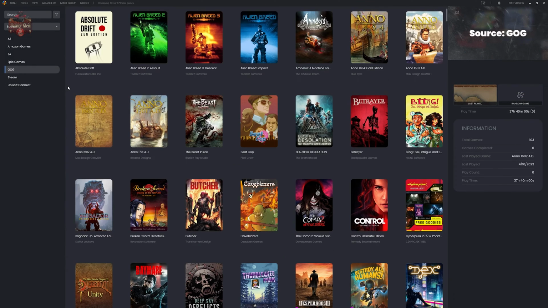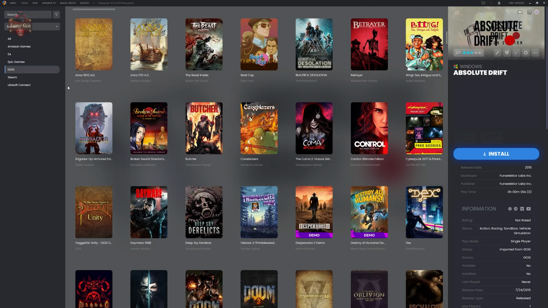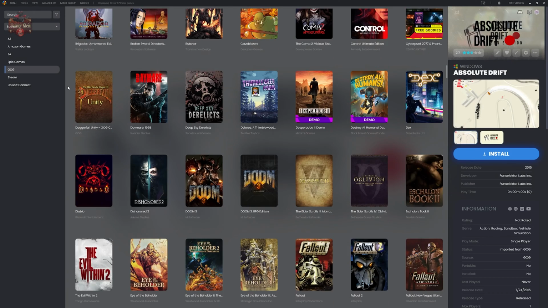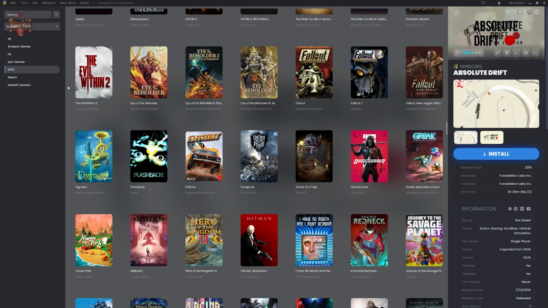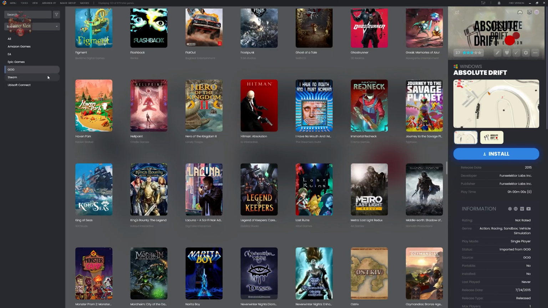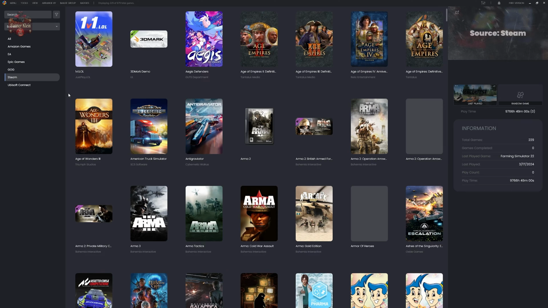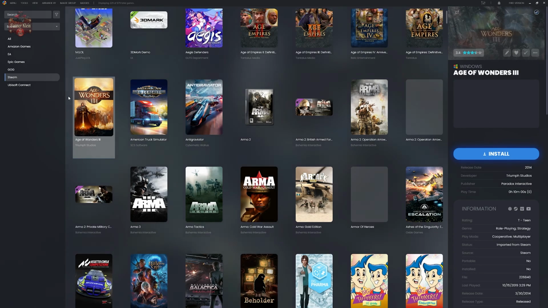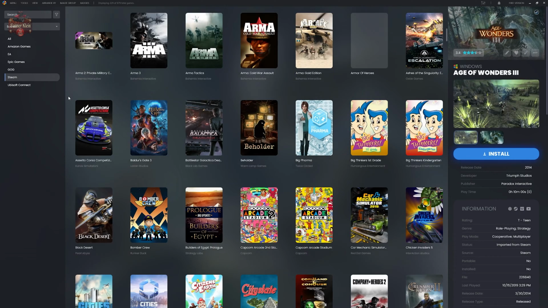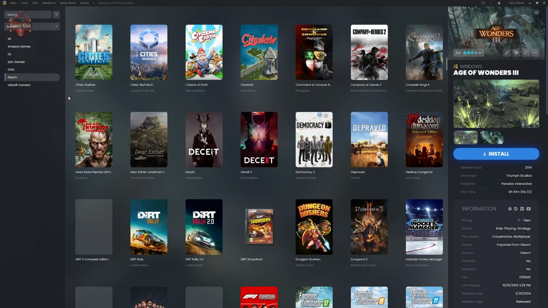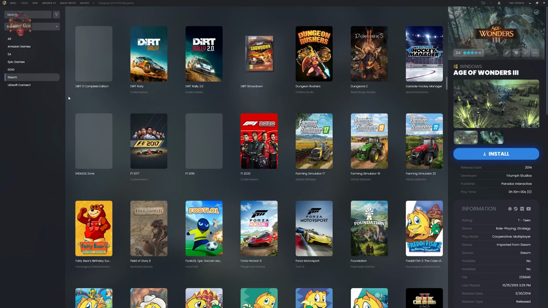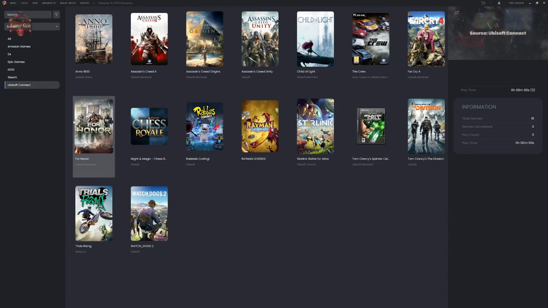GOG, I've got 103 GOG games here. Now, some of these I have purchased, but others I've picked up free from GOG because they do offer free games from time to time as well. Steam games, 229. Again, a lot of these were free at some point in time that I picked up or were available as a part of a bundle. And then Ubisoft, I think the only game here that I've actually purchased has been Anno 1800.